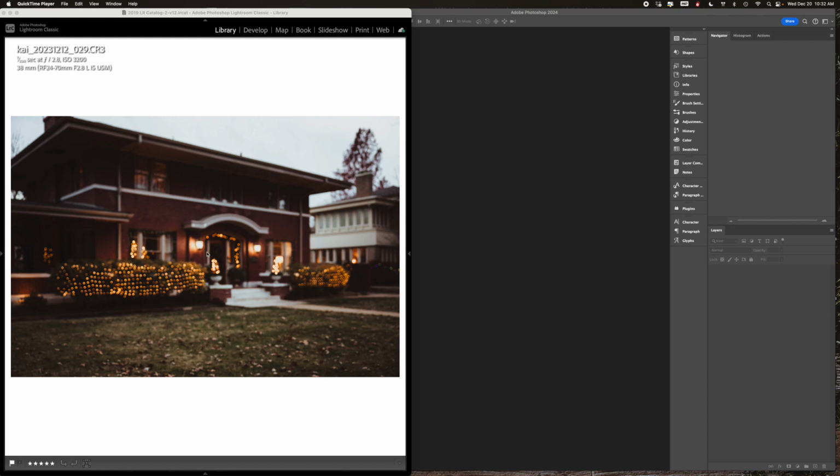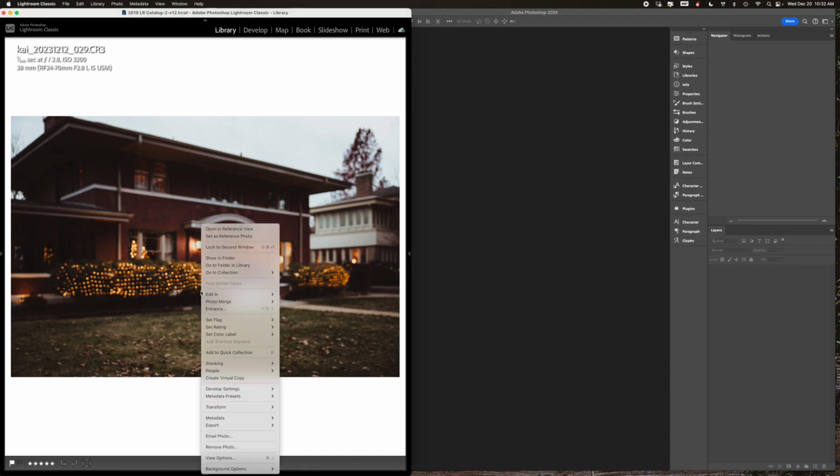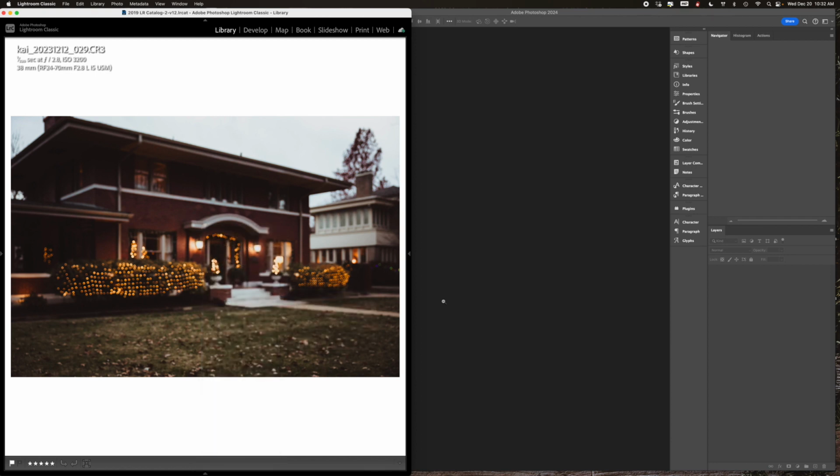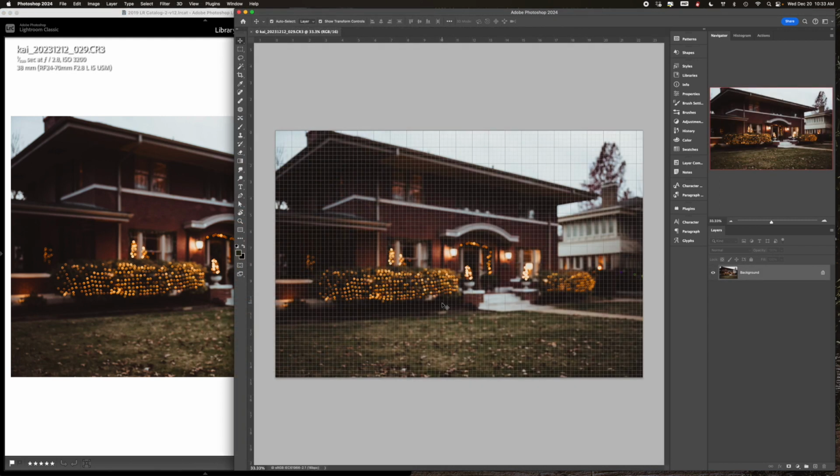Okay, so I'm in Lightroom currently. I can right click here and I can say edit in Photoshop. And so that's going to bring it directly into Photoshop. Okay, here is my photo in Photoshop.